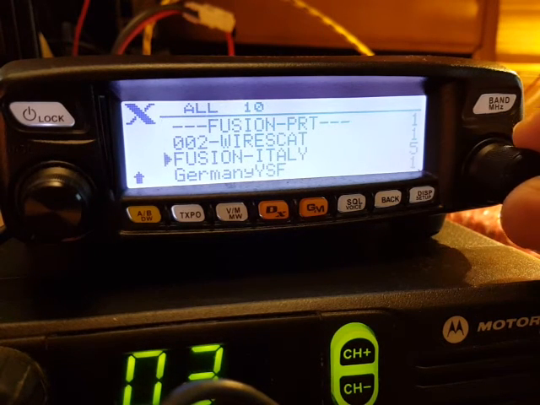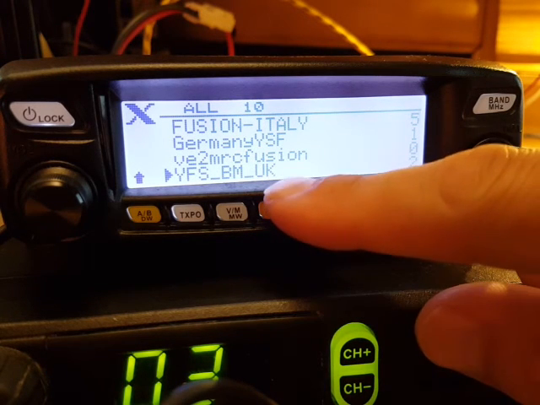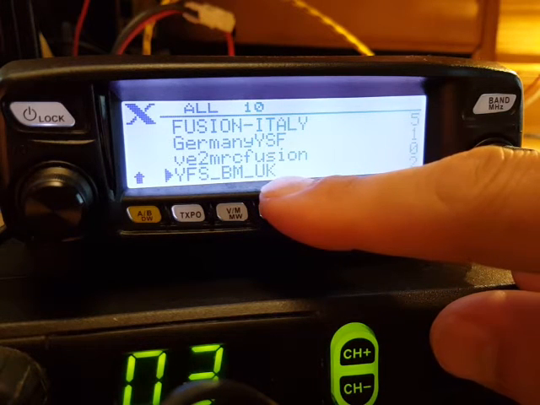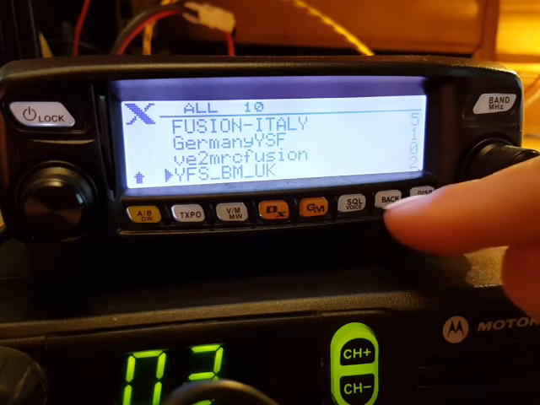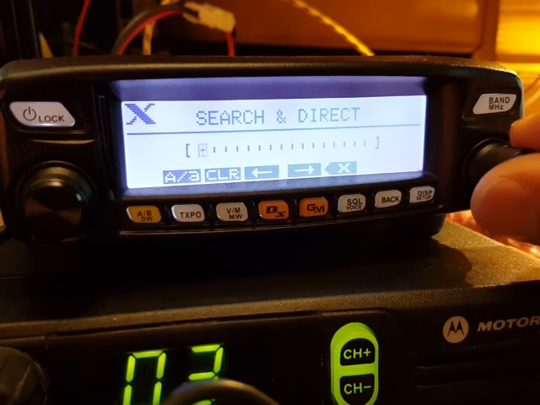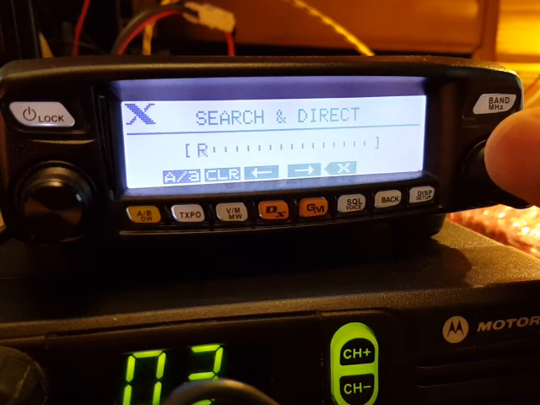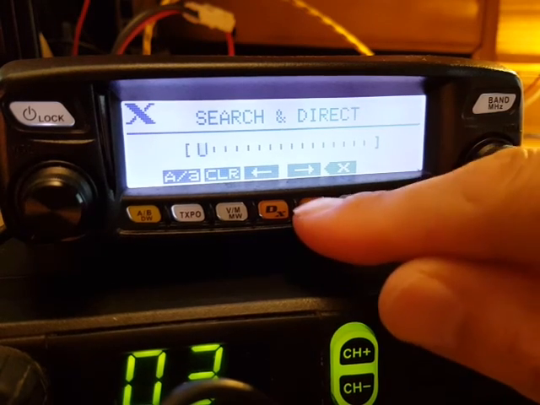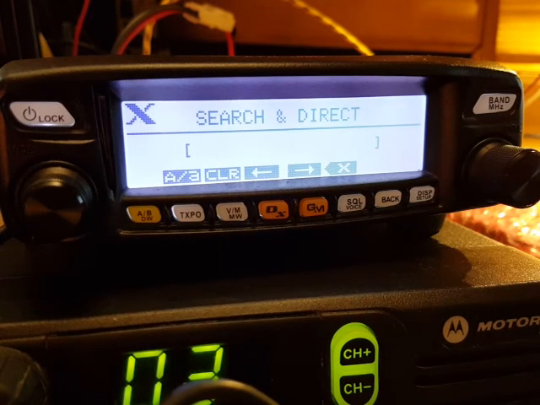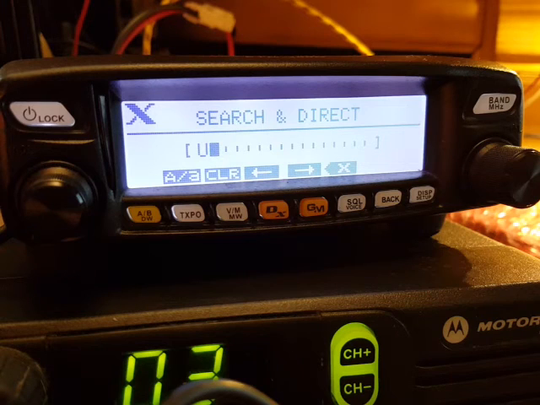Okay, so you see we've got this YSF_BM_UK. This is the reflector that's hosted in the UK. If I go back to the search, and I think, right, I'm going to look for UK. Sorry about this, I'm going as quickly as I can. And then OK, it will now find no results. The way that the search system works, it only searches on the first part of the call sign.